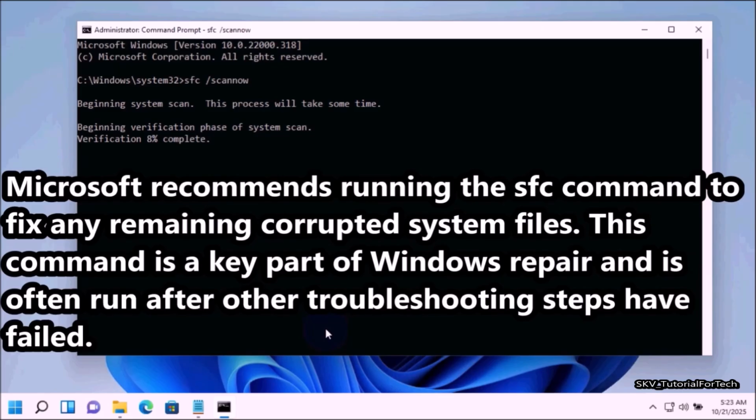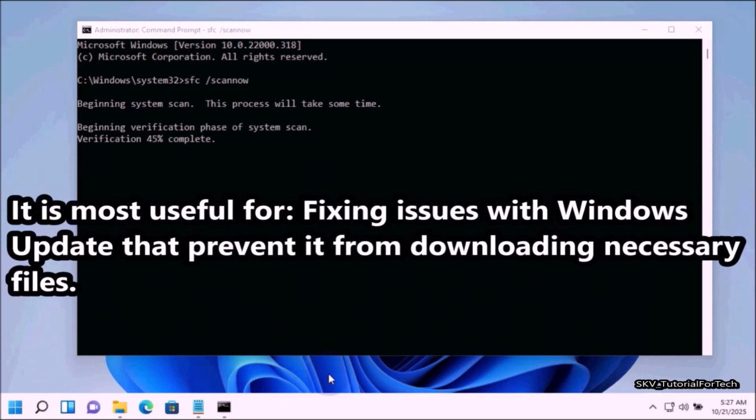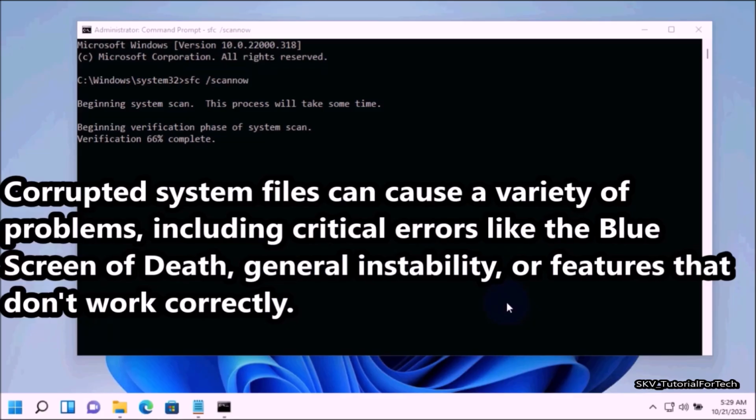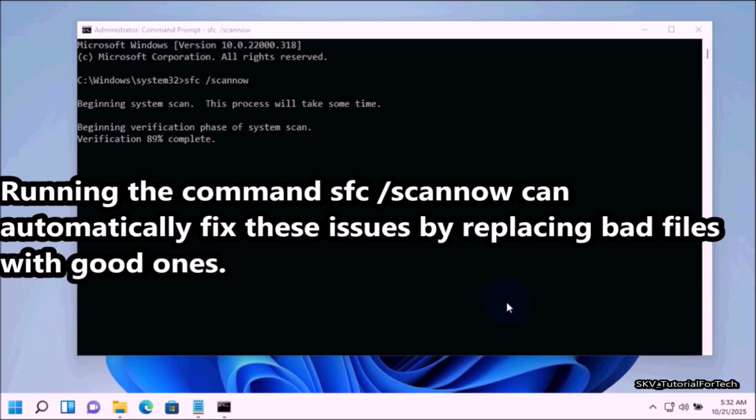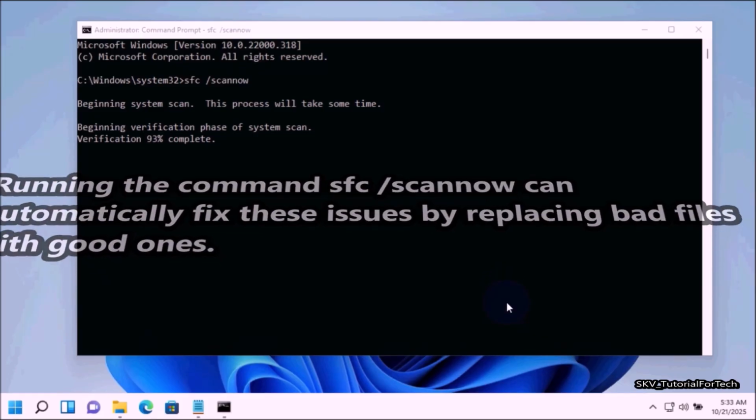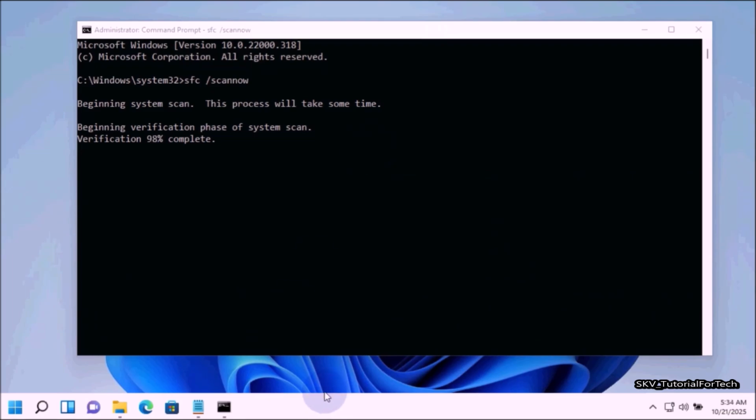Microsoft recommends running the SFC scan to fix any remaining corrupted system files. This command is a key part of Windows repair and is often run after other troubleshooting steps have failed. It is most useful for fixing issues with Windows Update that prevent it from downloading necessary files. Corrupted system files can cause a variety of problems, including critical errors like the blue screen of death, general instability, or features that don't work correctly. Running the SFC scan can automatically fix these issues by replacing bad files with good ones. Once the scan is finished, restart your computer to apply any changes.